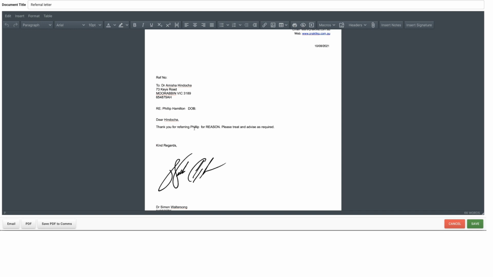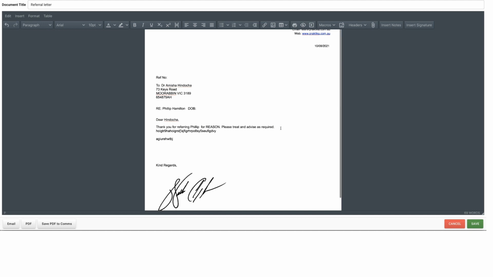So thank you for referring Philip for reason. This is the referral reason that we had entered in on the previous page. So if you wanted to make your life quicker, you can enter it in on that previous page. Go ahead, type whatever you want to on this document here. You can enter whatever you need.